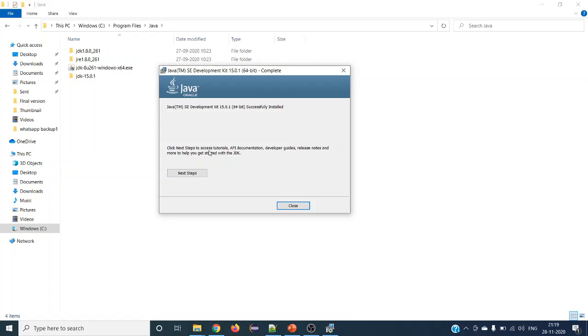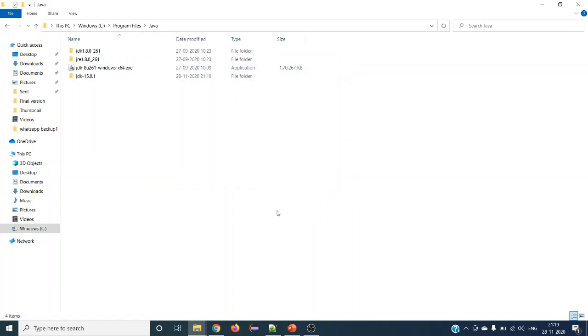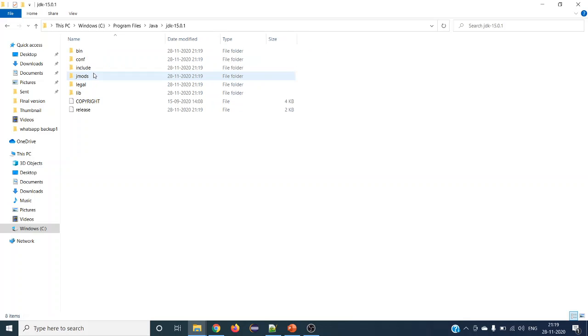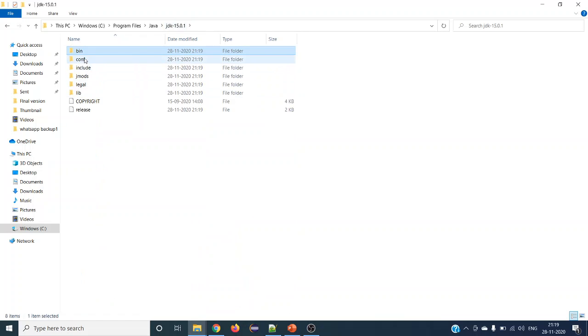Next steps give access to the tutorial, API documentation and developer guides. If you want to go through the Java documentation, then click on this next step. Otherwise you can close it if you want to only install your JDK 15. I'm going to click close. Now JDK 15 is installed. You can see over here all the files are installed in JDK 15. Right, so the first step is done.